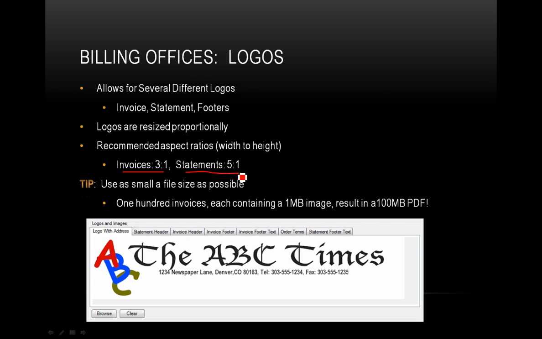So down below, we can see on the billing office screen, there's an example here of a logo with address, which is used on various reportings, as well as maybe quotes and so forth. To actually load the logo, just simply click the Browse button and select it from Explorer.